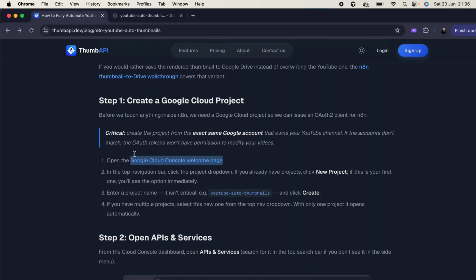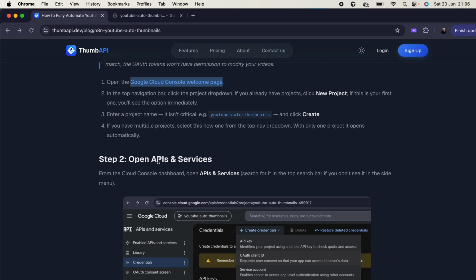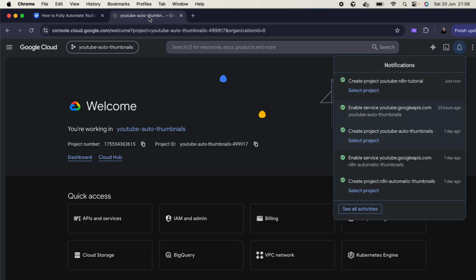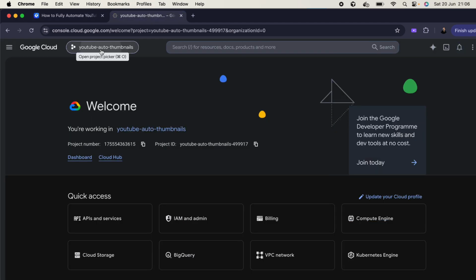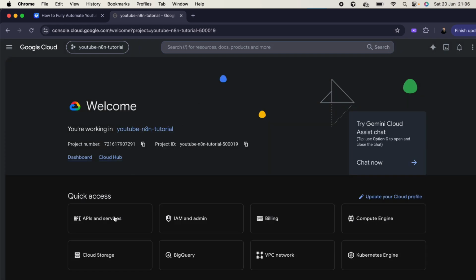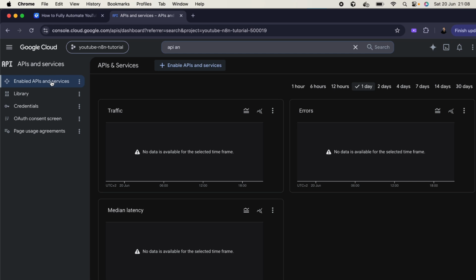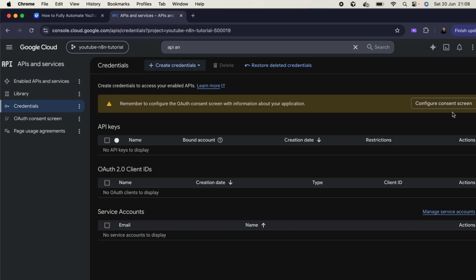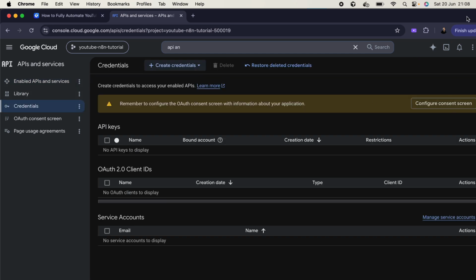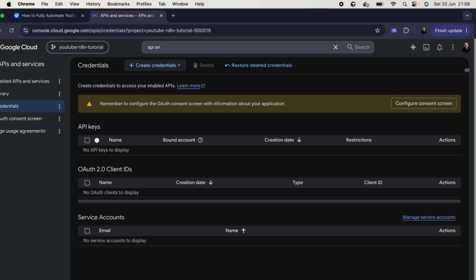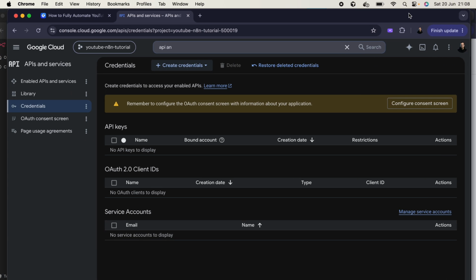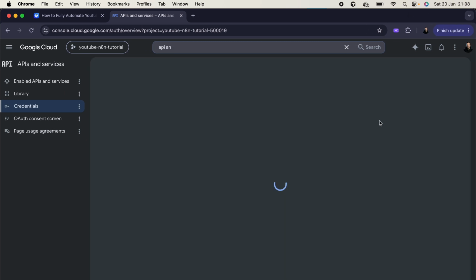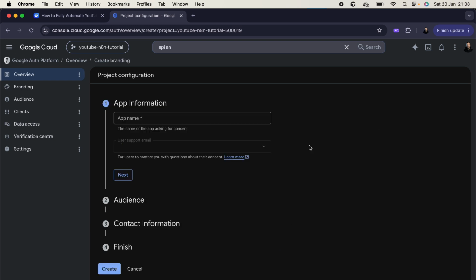And what's next? Enter project name. Step 2, open APIs and services. Okay, we need to select that project, this one, tutorial, API and services. So we go to the credentials. Before the credentials, just give me a bit to make this fit perfectly. Configure consent screen. Get started. App name doesn't matter, whatever you type here.